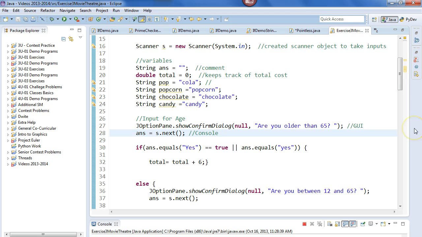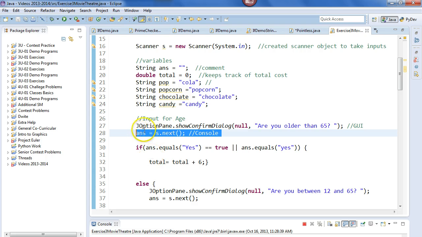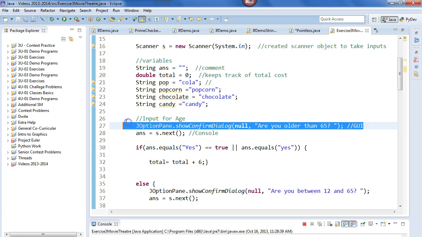And then you'll notice the program kind of pauses. Because what's happening now is that once the GUI part pops up, the program waits for the user to put an input. We don't want to take inputs from the console if we're using the GUI. So for the sake of this discussion, I'm actually going to remove the GUI part.